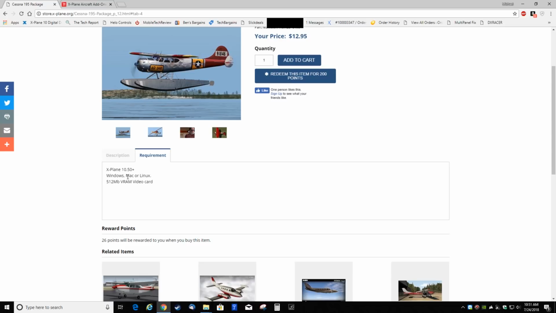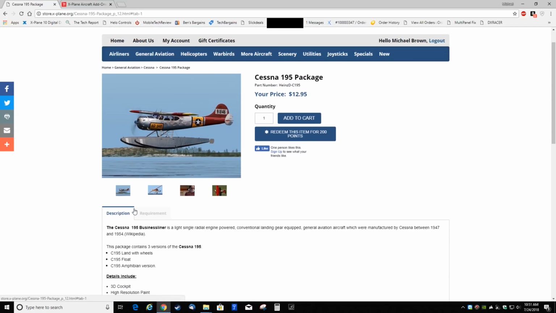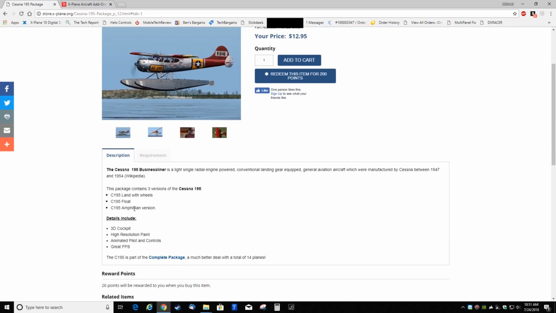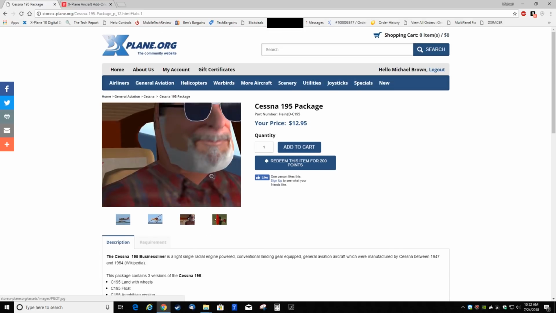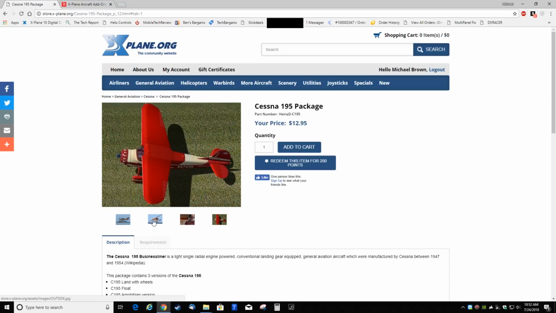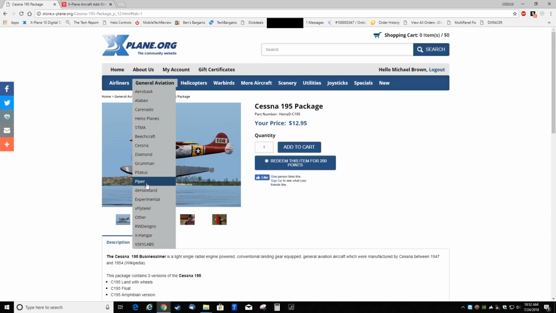So this thing should work, but it may not work 100% correctly if you're using it in version 11. The flight model will most likely be okay, but you will probably not get a thumbnail for it, and there may be some other idiosyncrasies along with it. So this is a $12.95 plane. You can see, you can't really see much from the cockpit. Let's look at one more.